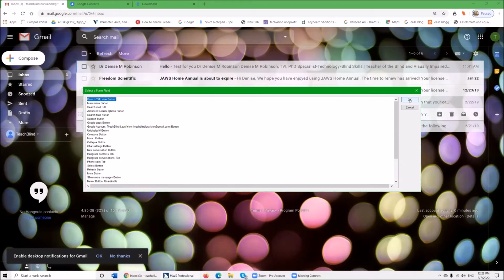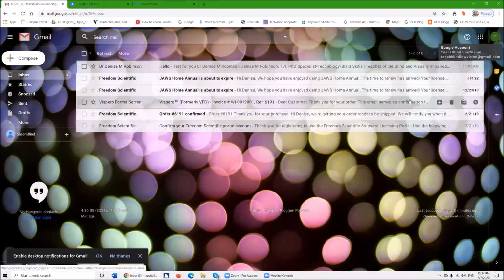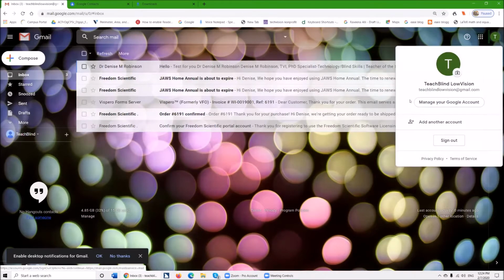I need to hit G to go to Google Account. So I'm going to hit G. G, Google Apps button, G, Google Account, teach blind low vision touch. I'm going to hit Enter to open. Enter. Banner region, Google Account. Enter again. Okay, you are going to tab until you hear Manage your Google Account.